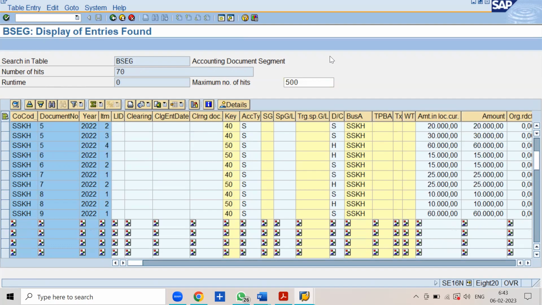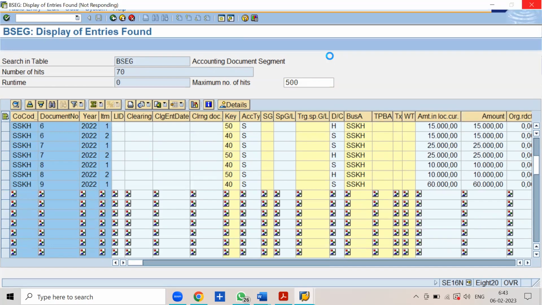Now, in the case of vendors, I want to display open items. The open items table, I told you, is BSIK. The vendor open item table is BSIK. How to display the BSIK table?